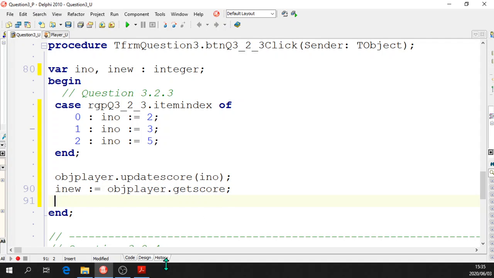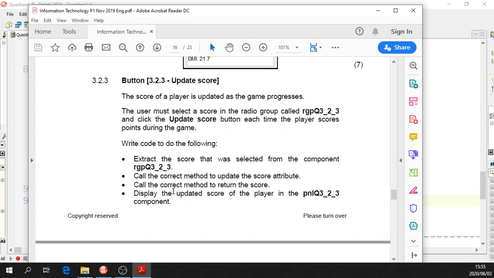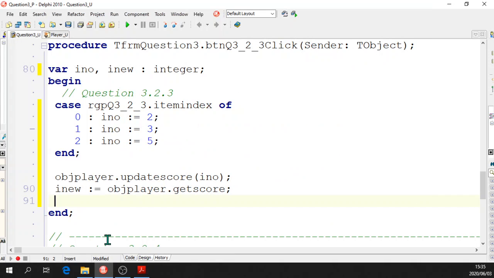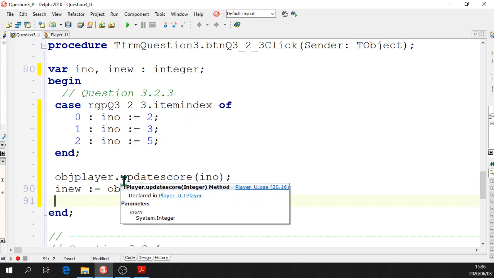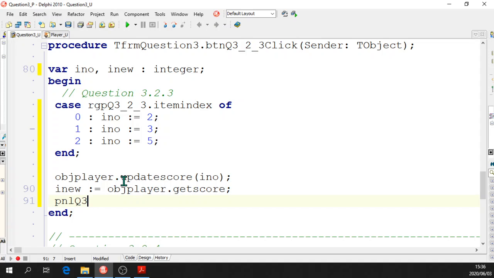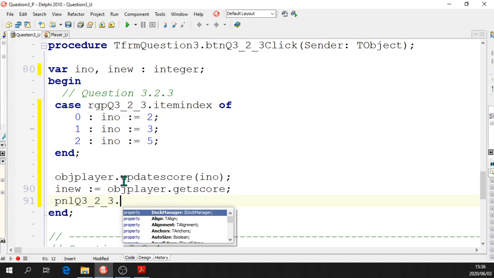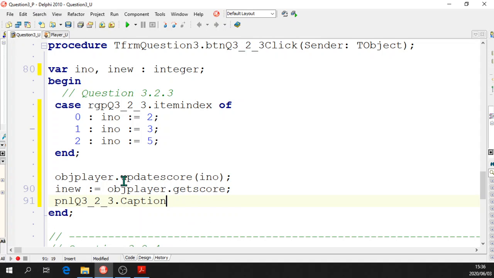Right, next thing is that we must display the updated score in this panel. So let's go and do that. PNL question 3 underscore 2 underscore 3 dot caption equals int to string new score. There we go, that's that done.